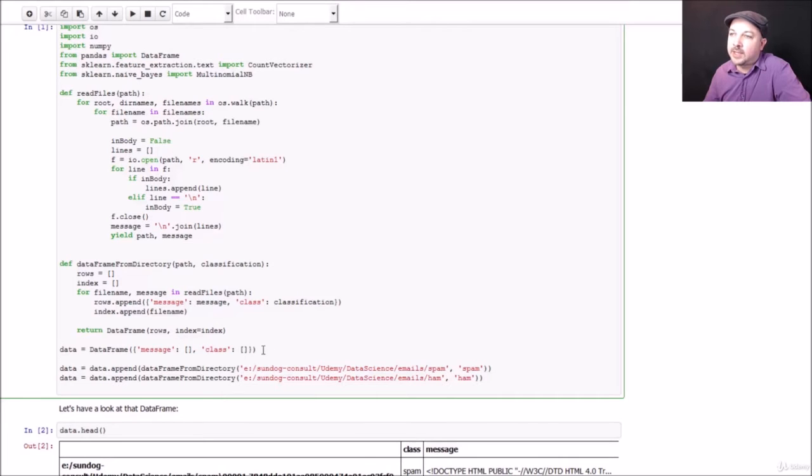So basically this one line is saying, I want to create a little database of emails. And this database has two columns. It has the actual text of the email, and it has whether it's spam or not. Okay? Now I need to put something in that data frame. So I'm going to call these two methods to actually throw in all of my spam emails from my spam folder and all of my ham emails from my ham folder.